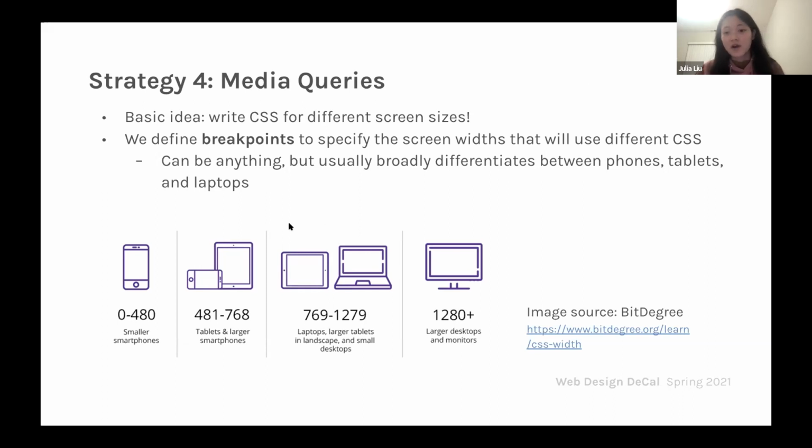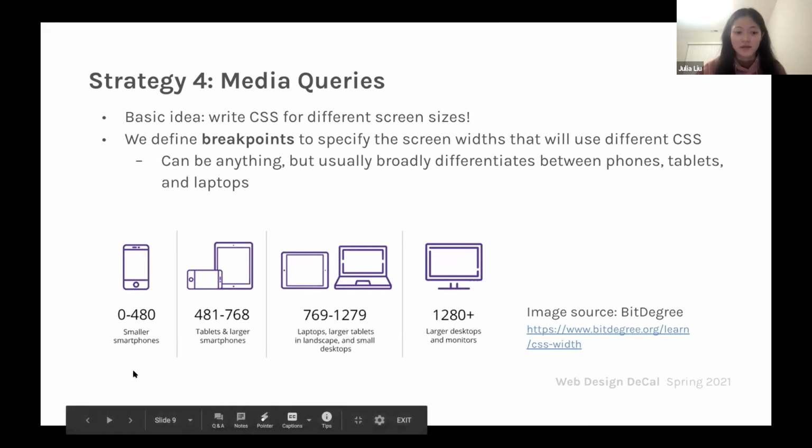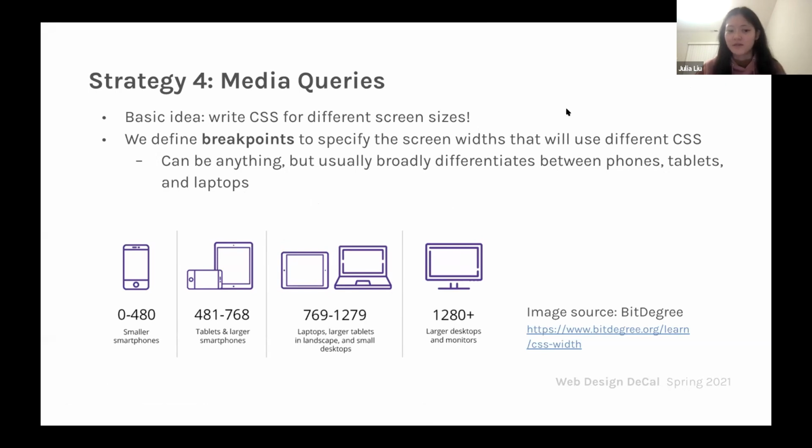And this can range from all different types of screen sizes, between phones, tablets, and laptops. Here on the slide, we also show some common pixel screen sizes for different devices. Smaller smartphones are usually up to 480 pixels, and then tablets and larger smartphones range from 480 to about 770 pixels. The bigger the device you get, the more pixels you have in terms of the maximum width and height that you are afforded for your website.